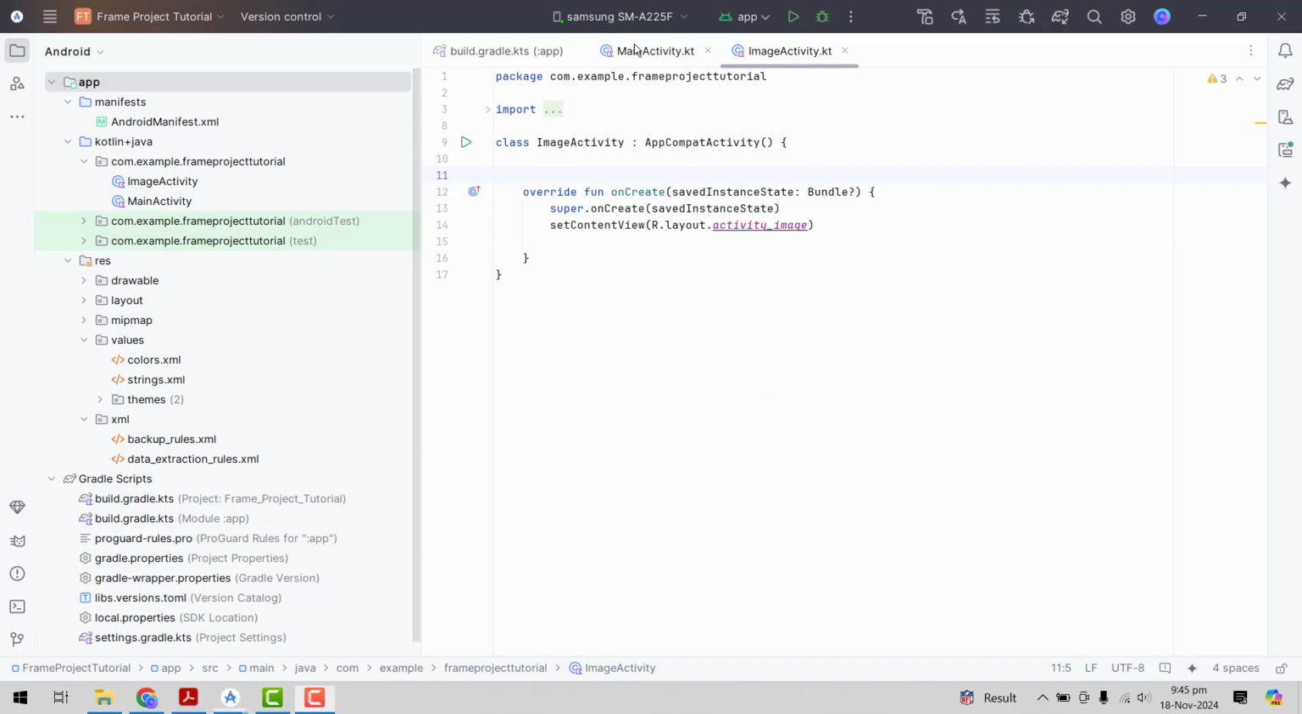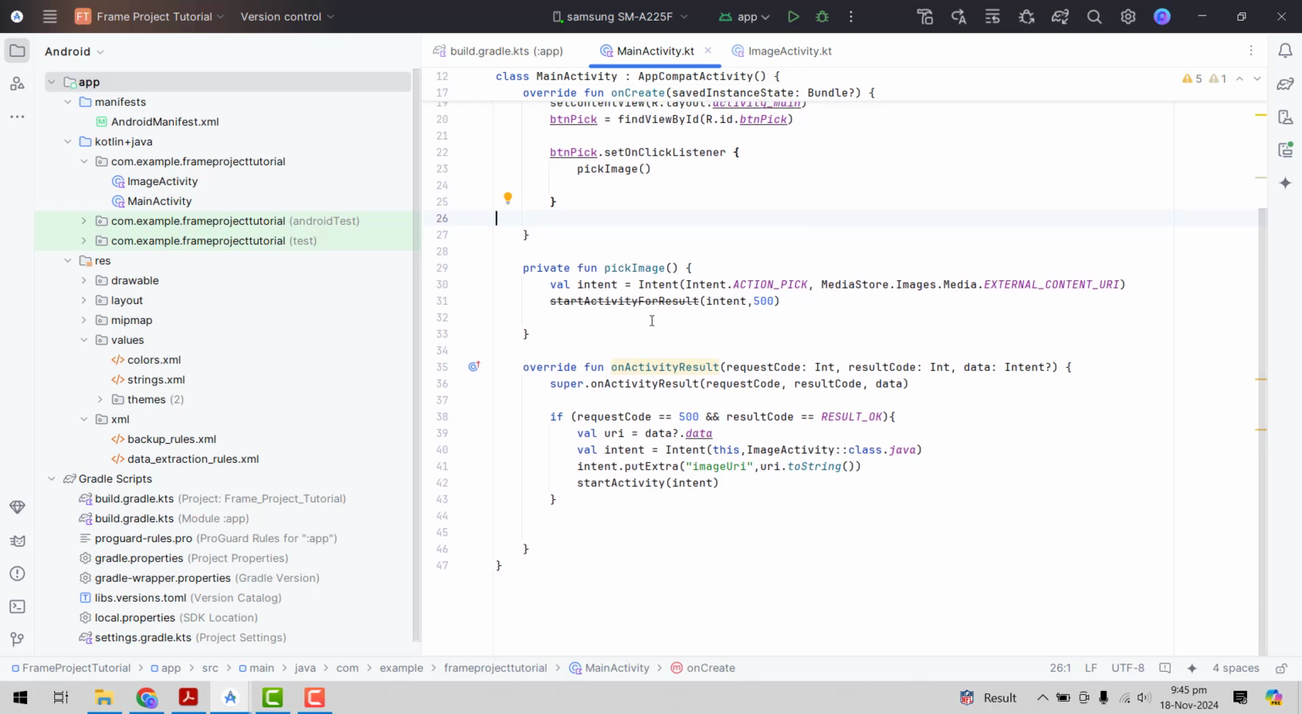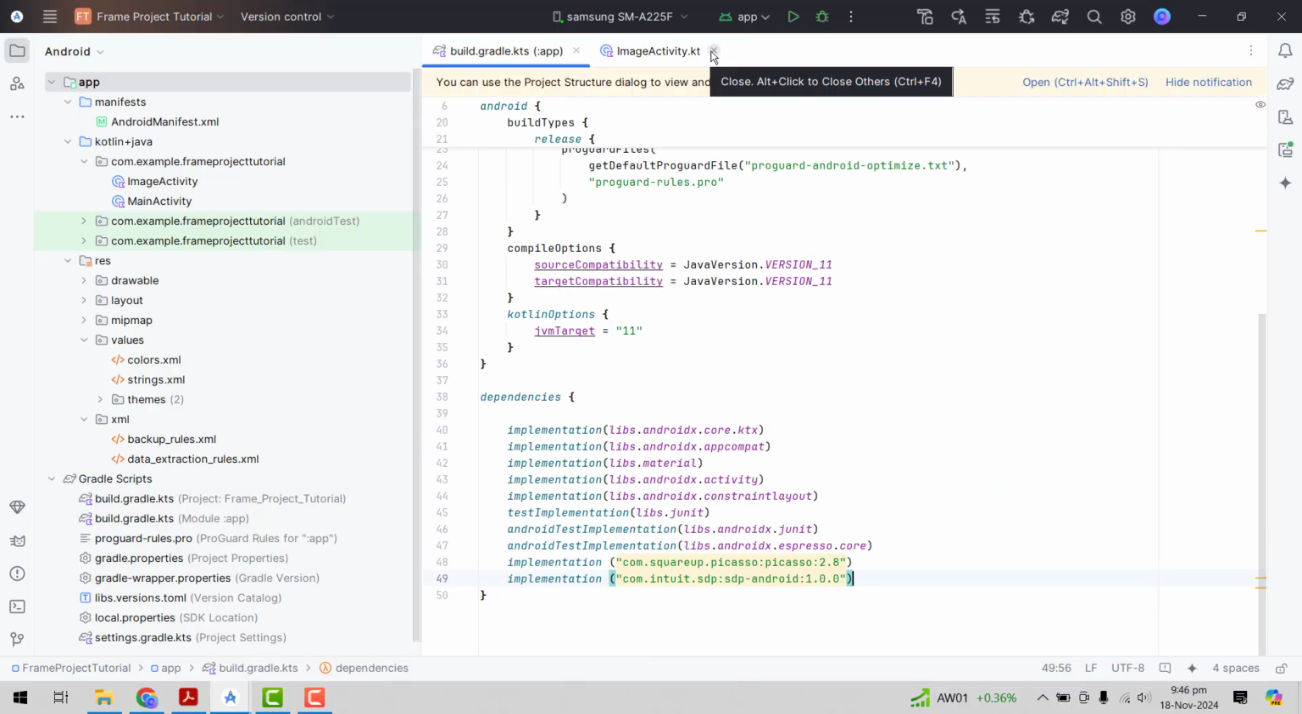So in our previous activity we had created the main activity, and we had a button that was used to pick the image. After the user picked the image, we came to the onActivityResult method, and in there we were going to send the image URI to our image activity, right? So we are just picking the image and sending the URI to that image activity, and inside that image activity we will receive the URI and display it, and then we will apply the filter.